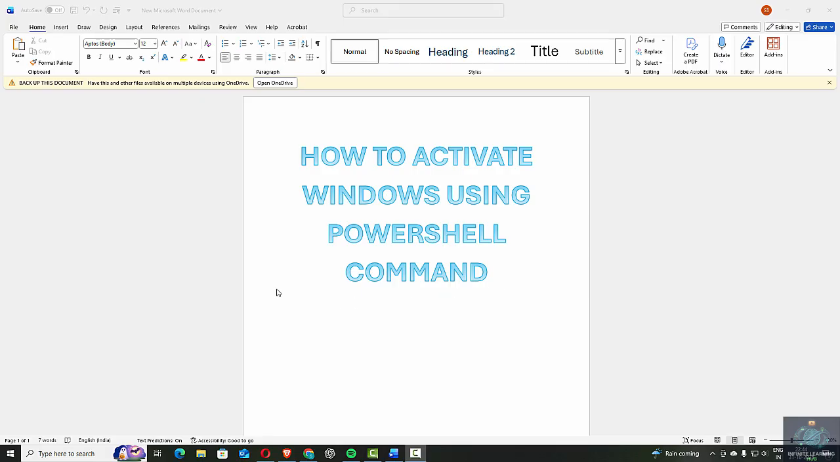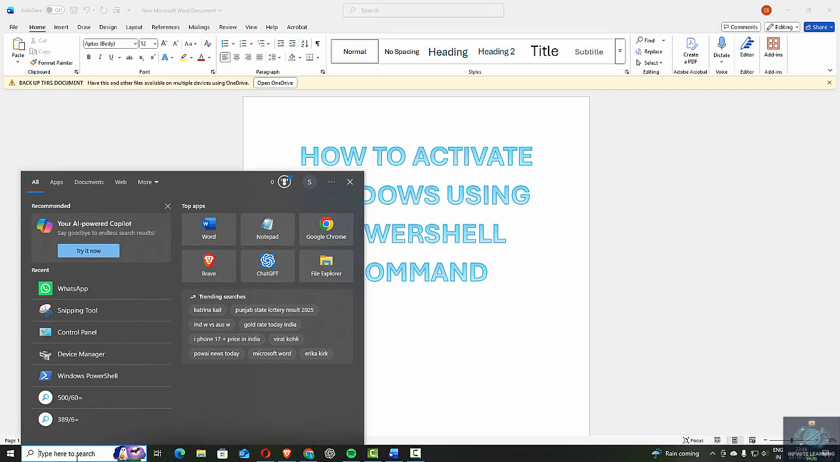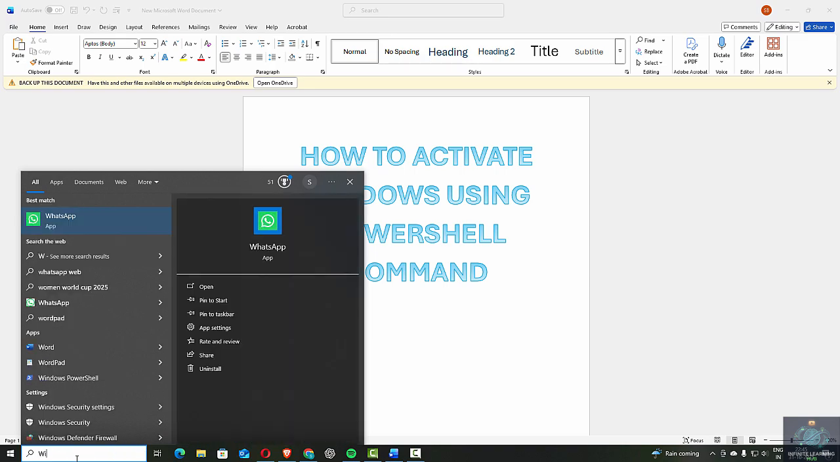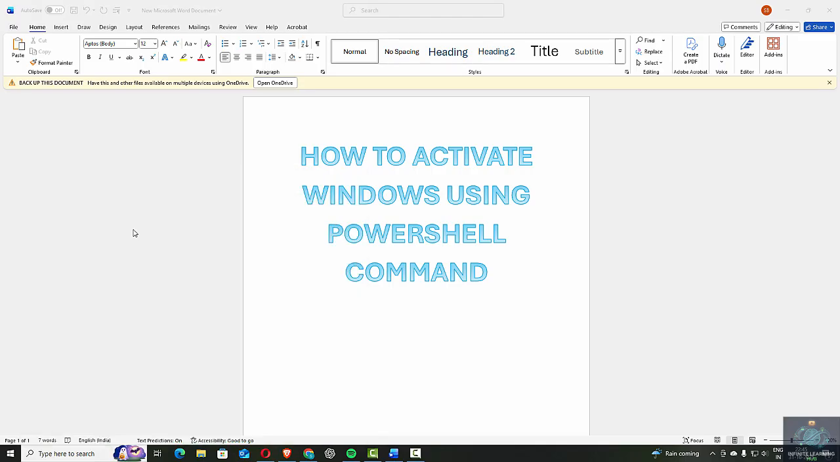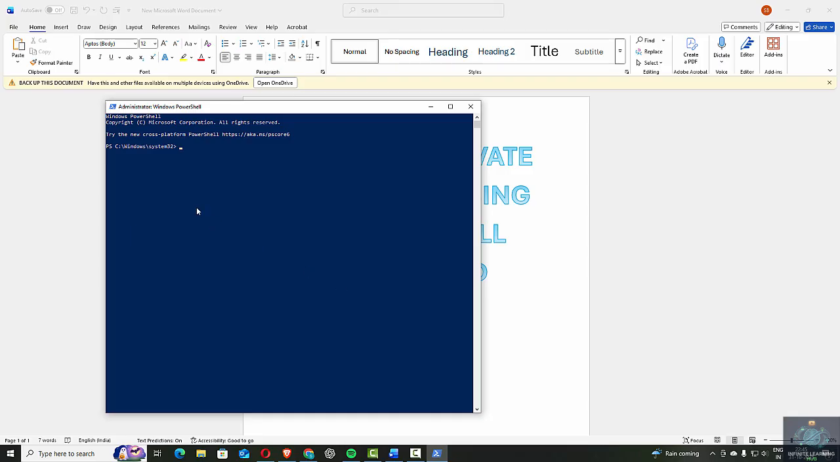First of all, go to Windows search and type Windows PowerShell. It will come over here. So right click over here, then click on Run as Administrator. Okay. And after that, write the command which we will use to activate Windows.